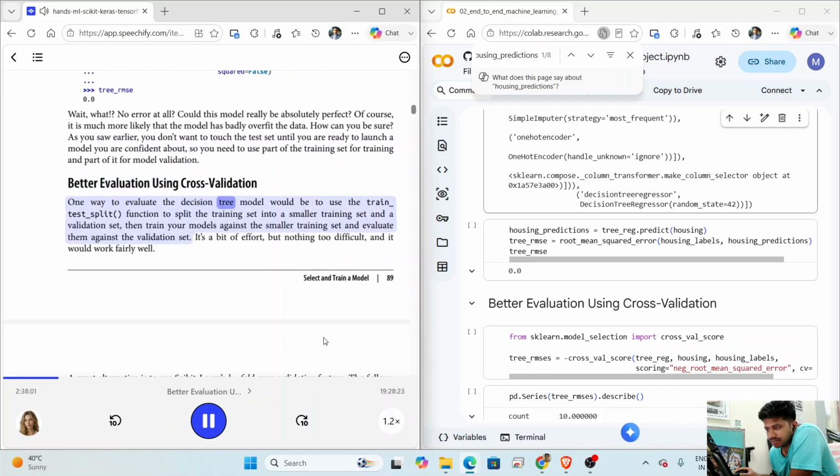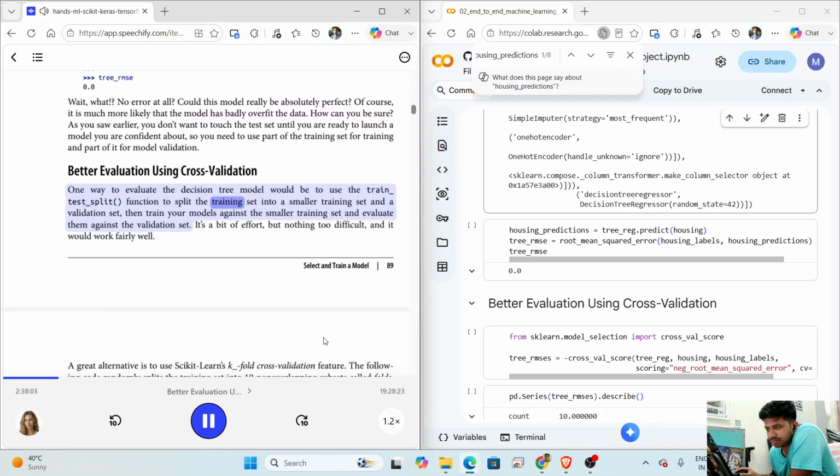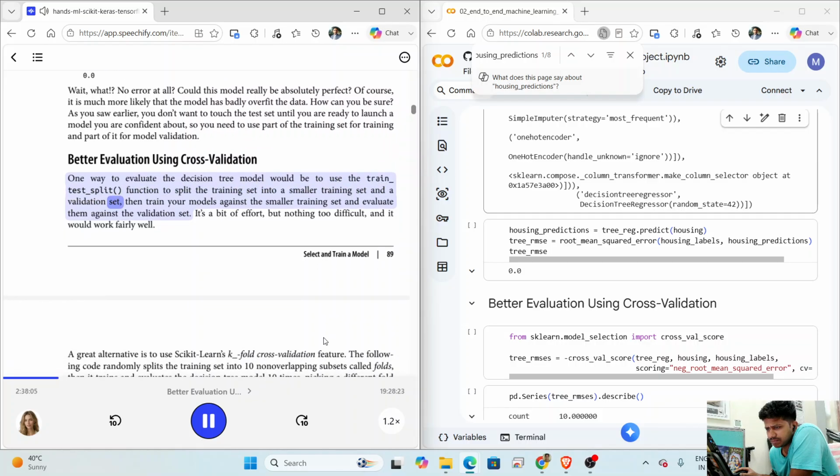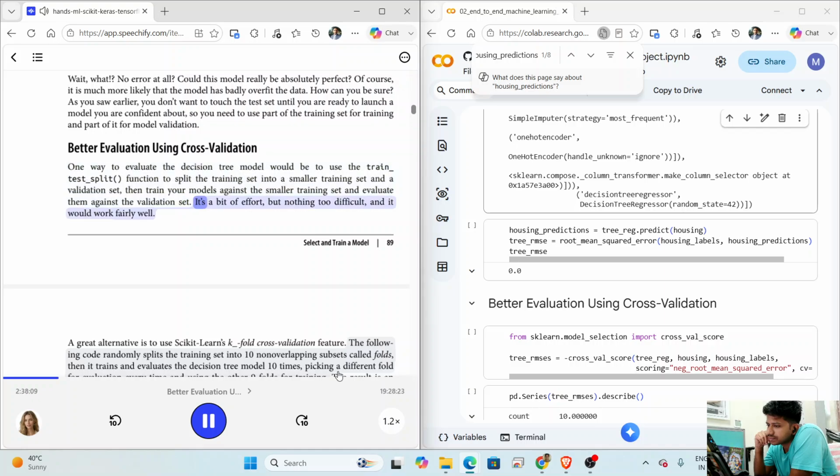One way to evaluate the decision tree model would be to use the train_test_split function to split the training set into a smaller training set and a validation set. Then train your models against the smaller training set and evaluate them against the validation set. It's a bit of effort, but nothing too difficult, and it would work fairly well.